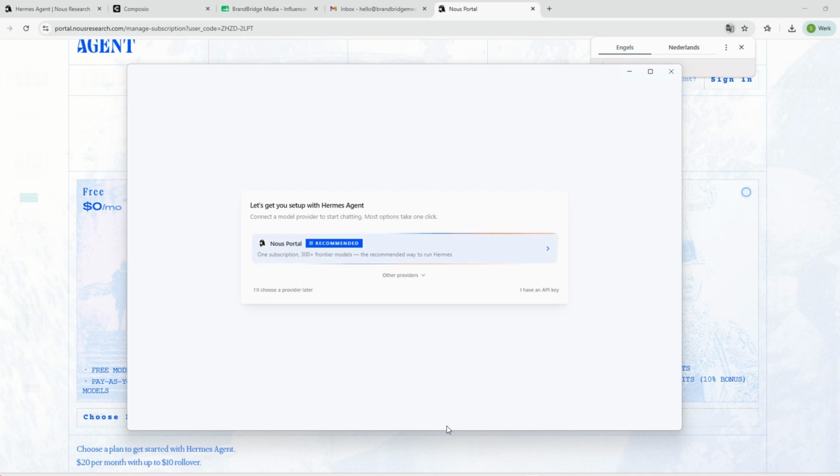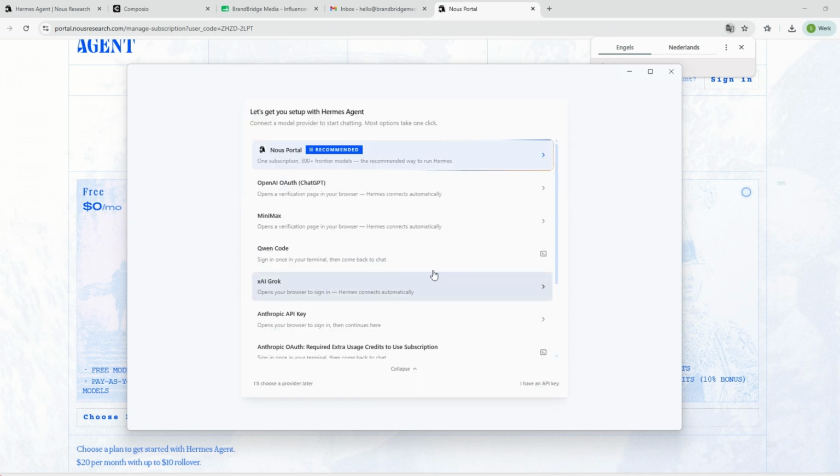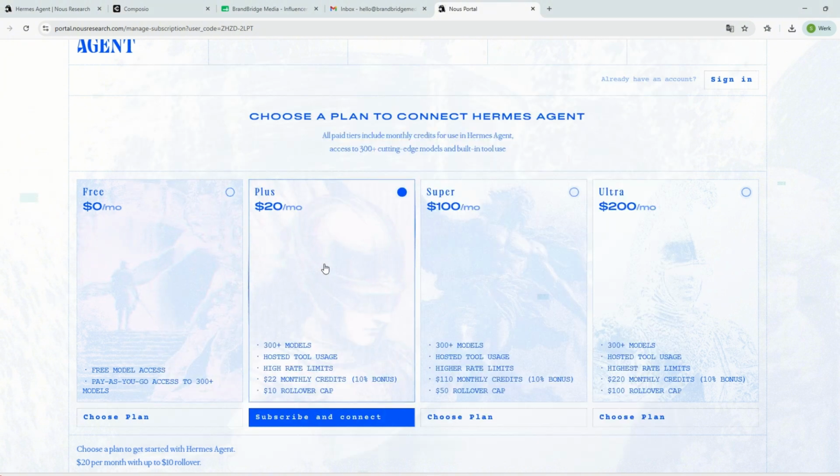The first thing it's going to ask you is to choose a subscription. Now you've got several options. You can either go through Nous Portal themselves. They have some free plans where you have free models available to you. These of course are less good. They've got your Plus plan, which is $20 per month. It's got 300 plus models, which will then include your big models such as Opus and GPT as well. Then you've got Super if you want a lot of usage, and Ultra.